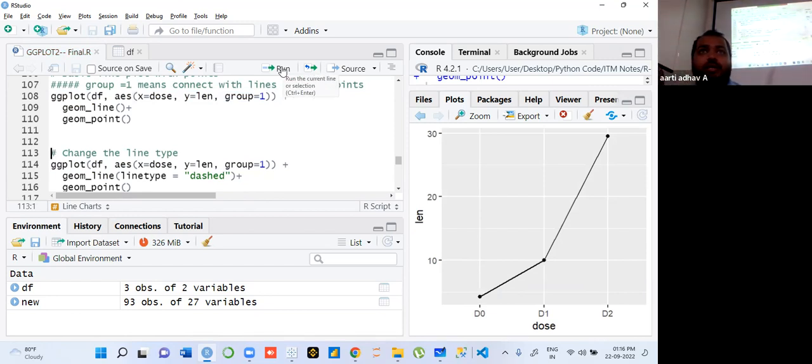All the dots are connected. Group 1 means connect every dot with a line. Is that clear? Importance of group, clear, guys? Yes. DF clear? Aes clear? Line and point clear? Yes.